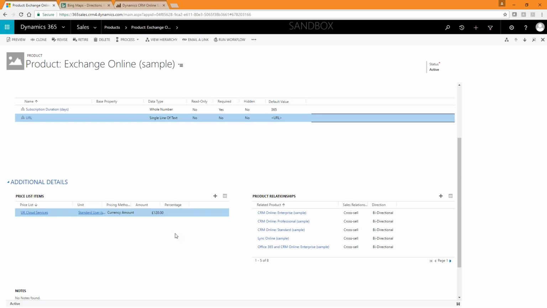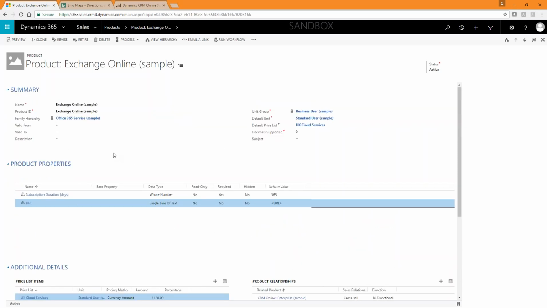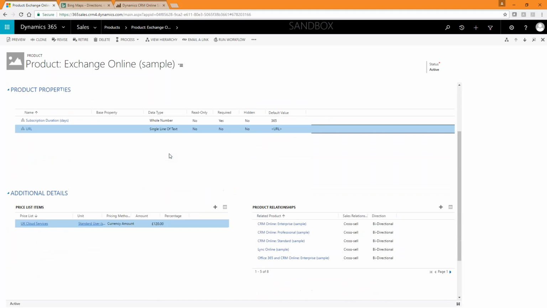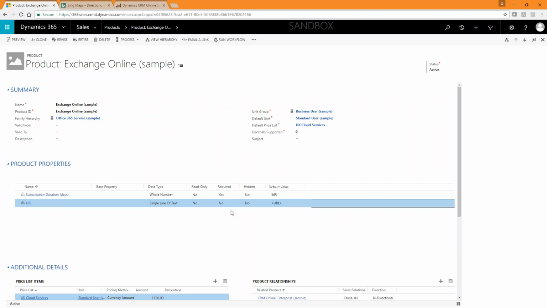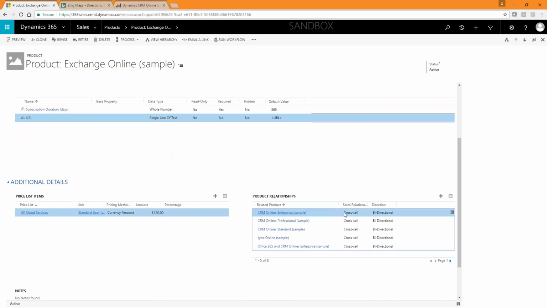So for example, if you're working in multiple countries, multiple currencies, maybe some of your accounts have a different pricing structure to other accounts, new accounts have different pricing to existing accounts. However it is you do it, this can be replicated through Dynamics 365. You can have individual price list items per price list for any or all of your particular products. Scrolling across here, we can now see product relationships. So we can see that Exchange Online has a cross-sell relationship with CRM Online.